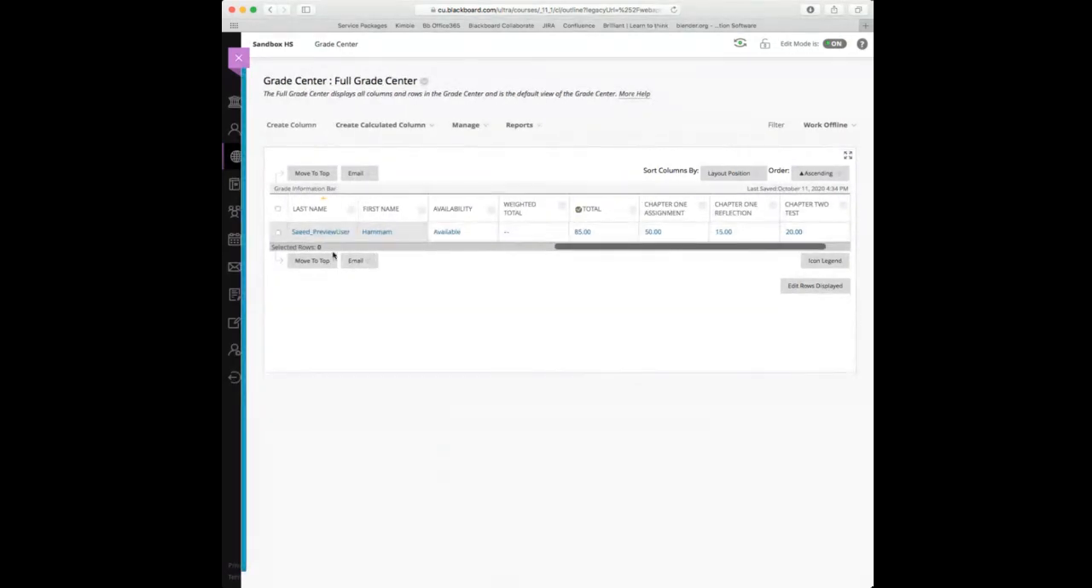So the grade center is displayed like a grid, where you have in the rows the list of the students. And currently I have one student, which is the previous student. And the columns represent the grades of the students. So we have the weighted total and total. Those are predefined columns. And those are the chapter 1 assignment, reflection, and test. Those are the different graded activities that I have created on this.